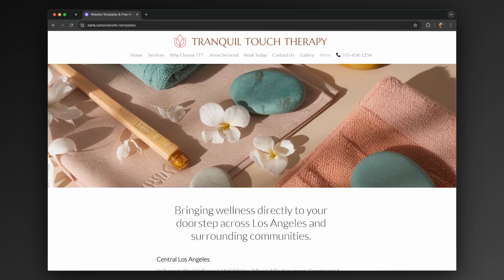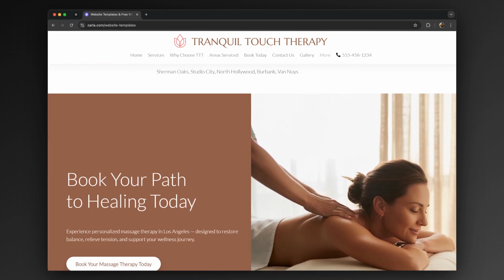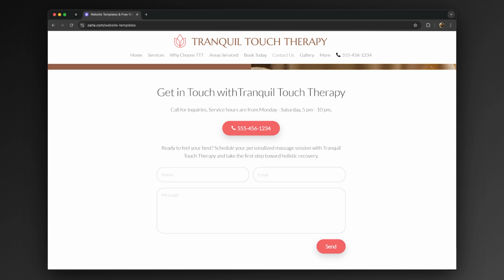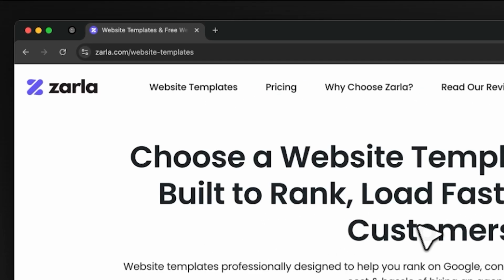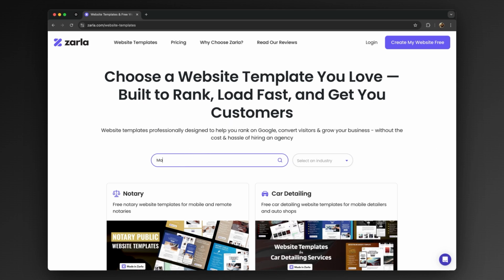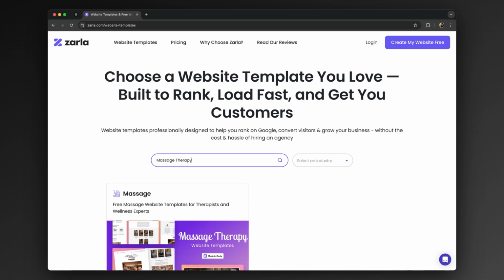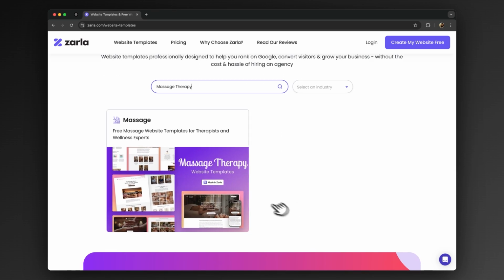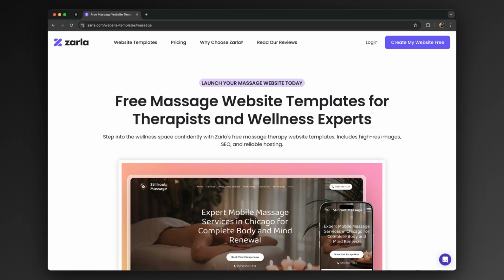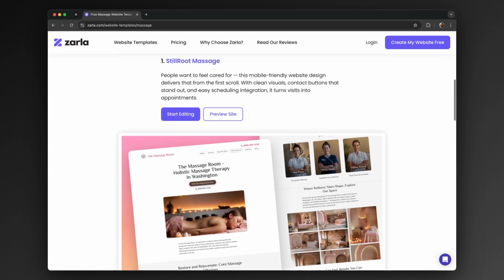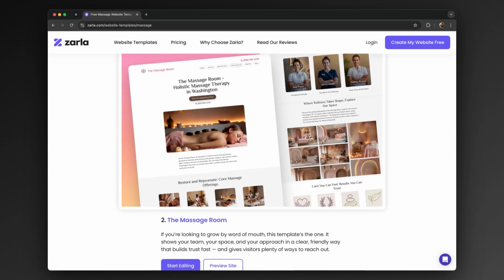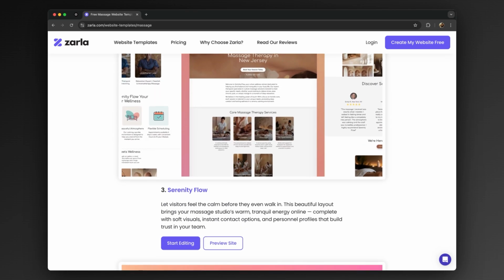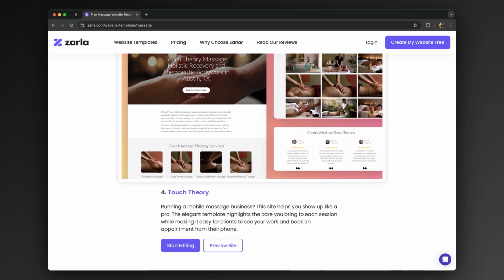This is a long tutorial today. I'm going to take you through every step. And the first thing you're going to need to do is go to zarla.com/website templates. Type in that industry you're making a website for. So this could be massage therapy, for example. And when you scroll down, you're going to see there's a bunch of different options for you. You can choose whichever one feels closest to what you're aiming for. But in this case, we're just going to use Touch Theory. So we're going to click here and start editing.